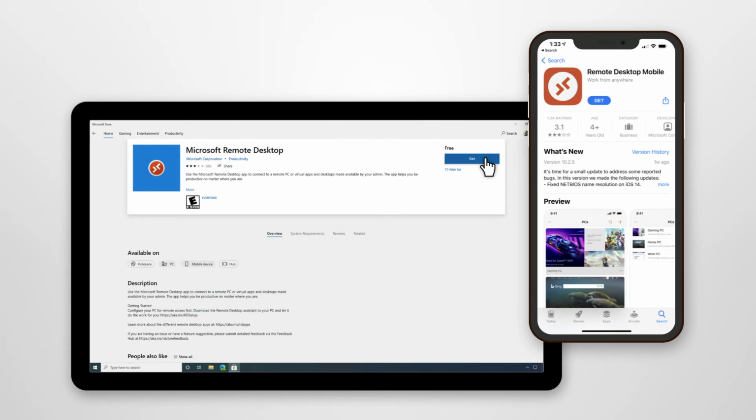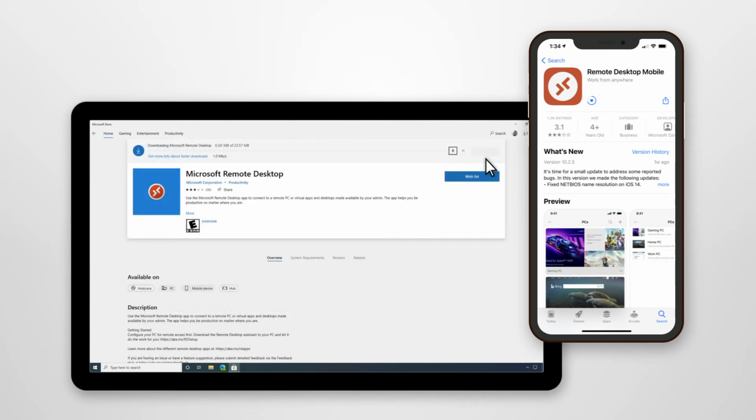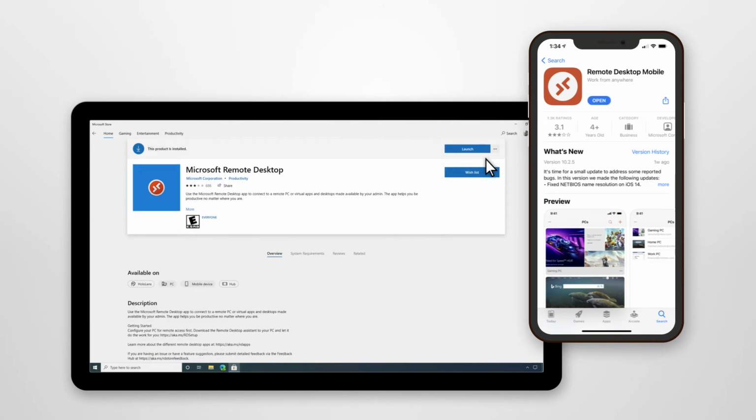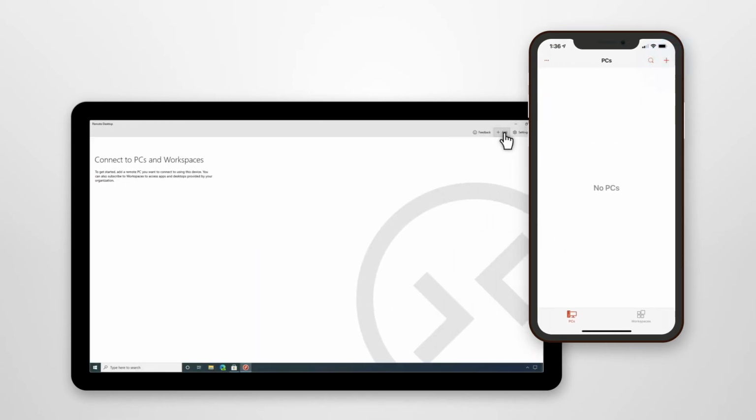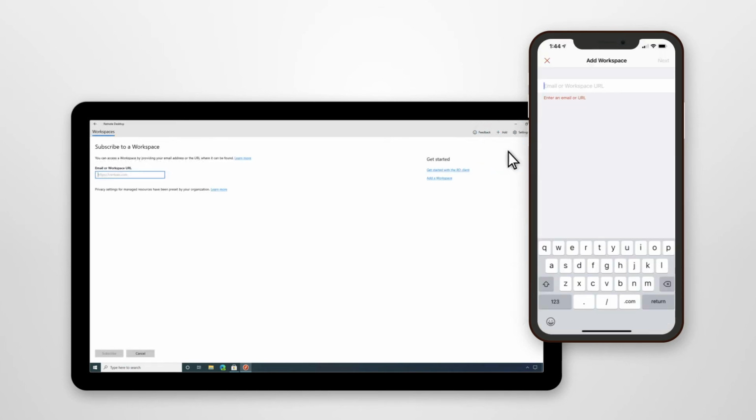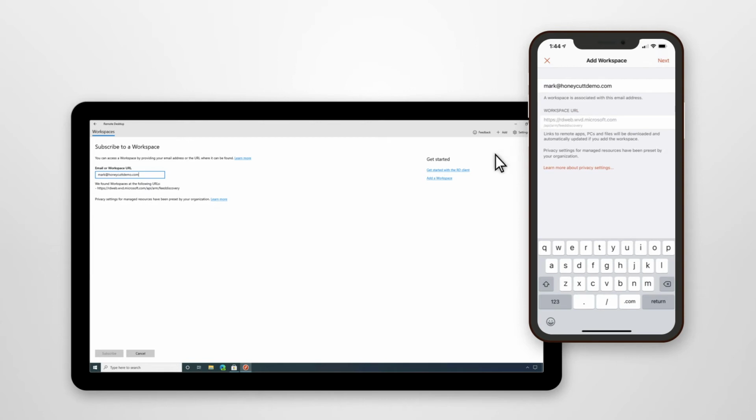Getting started is just 3 easy steps. First, install the Microsoft Remote Desktop app from your device's App Store. Second, subscribe to a workspace, which is simply a group of Windows desktops and apps that your IT department makes available to you. All you need is your work or school email address to discover your workspace.